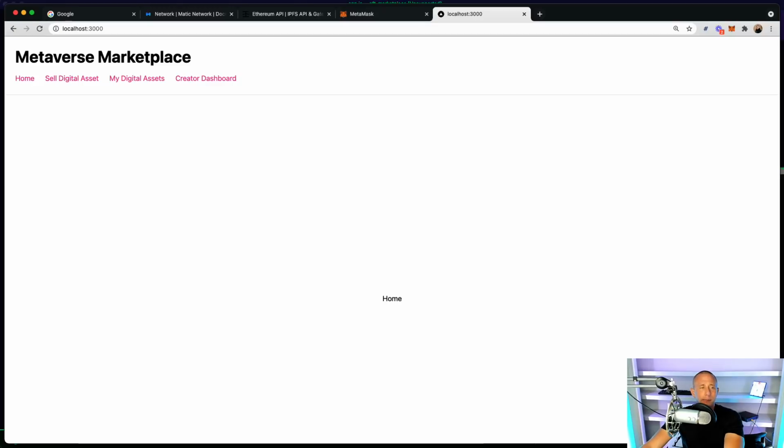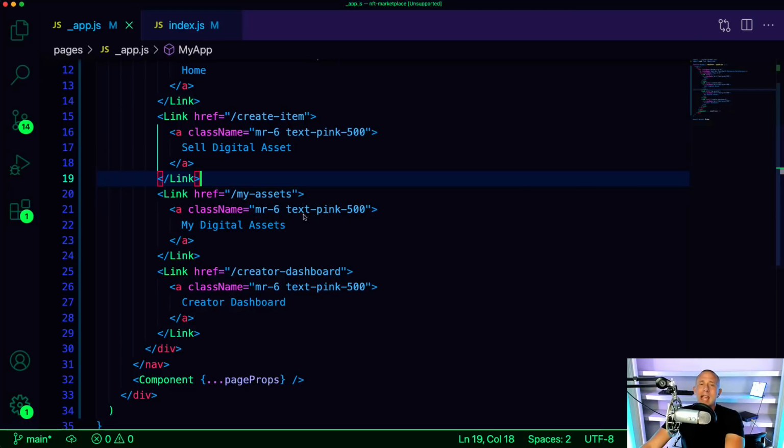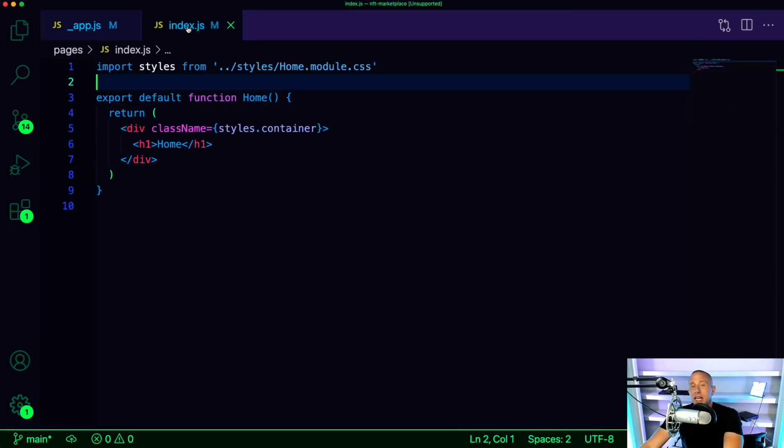So that's great. The next thing we want to do is in our homepage, we want to go ahead and update this to go ahead and fetch the assets from the marketplace and show them. Now, right now we haven't created anything yet, so it's going to be an empty array, but let's go ahead and write the code to make all this work.